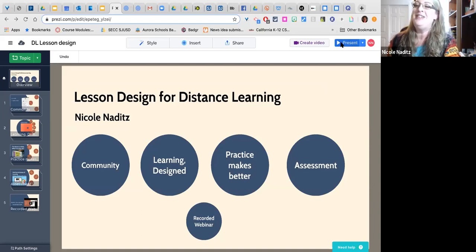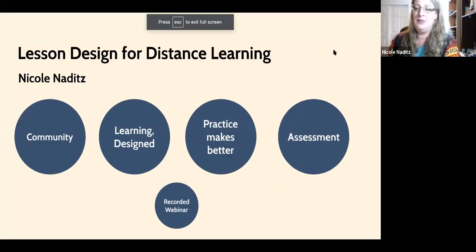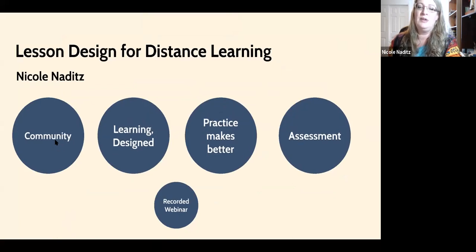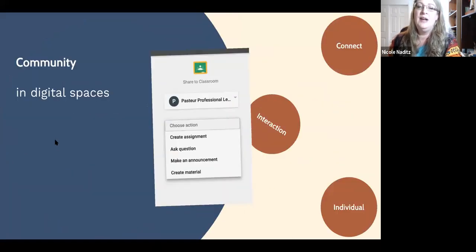So if I go to present, okay, one thing that you'll notice is, oh no, it's not on there. So I'm going to use my arrow keys. Let's see if I can get it to go. I'm going to click into my first section, and you can see how it zoomed into that.